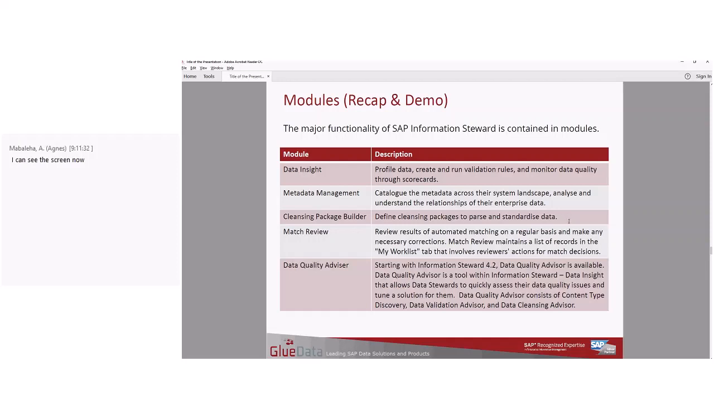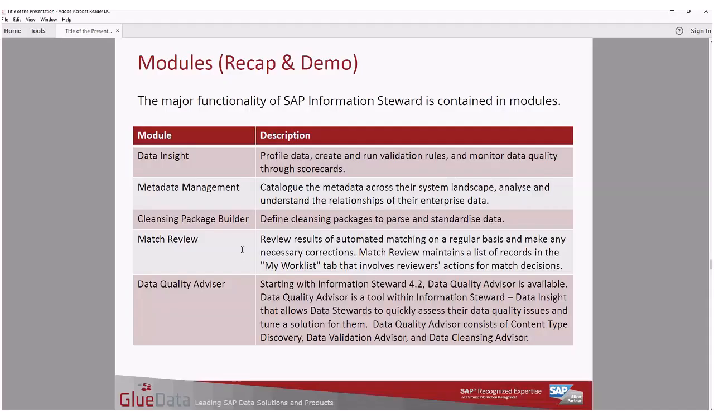Okay. Match review is all around deduplication. Effectively, Information Steward uses the Data Services job server to run a match on a data set, for example, a material or customer, and then it returns the high probability matches, which it sees as possible duplicates. And then this is presented in Information Steward. The business user or the data owner can then go and review that, select the master record, and then select the other records, the subordinate records and fields it would like to enrich the master records with.